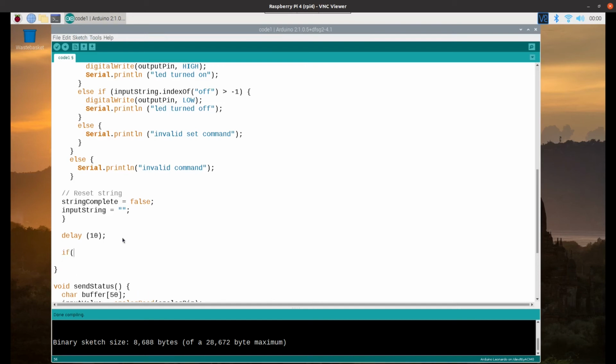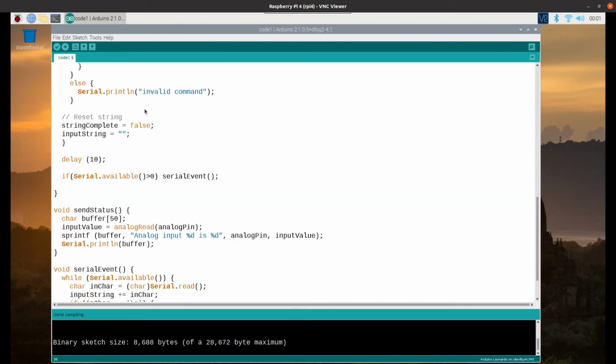So only call it if there's something available on the serial port. You don't need to do that unless you're using a Leonardo, but there's no harm in putting it. It'll still work on other Arduinos even if that's there. So now we can give it a test.